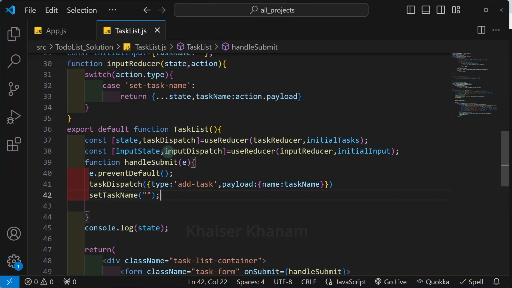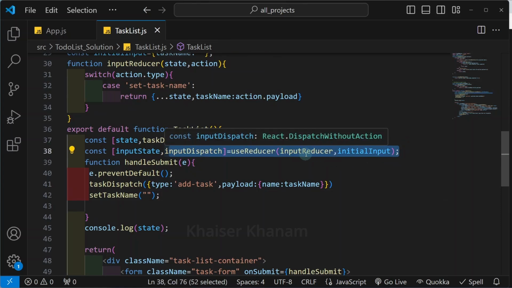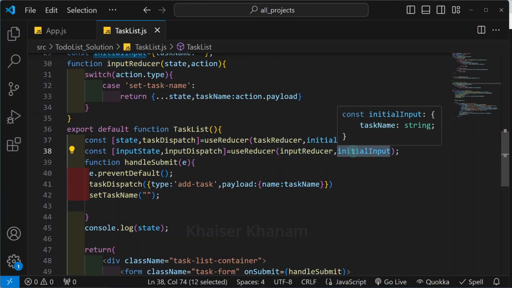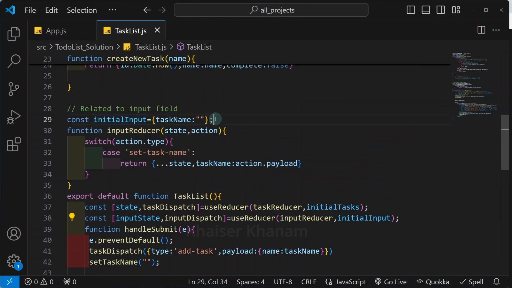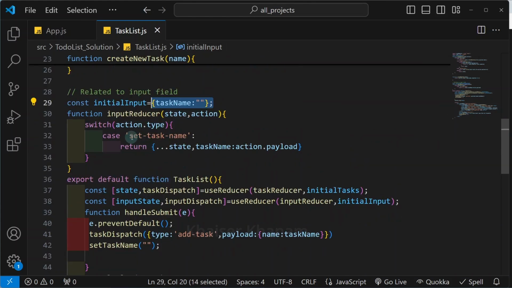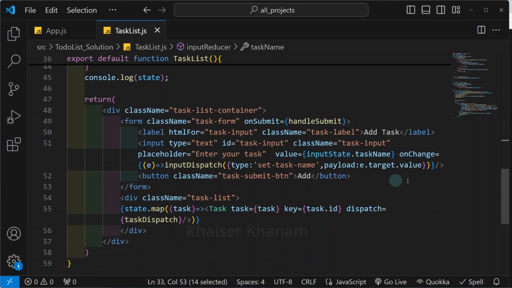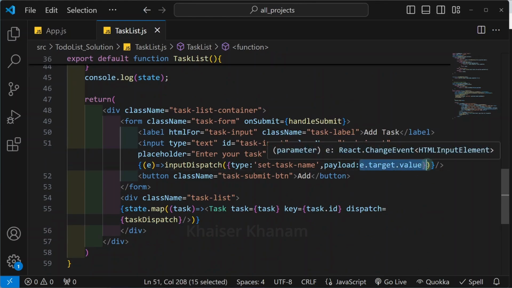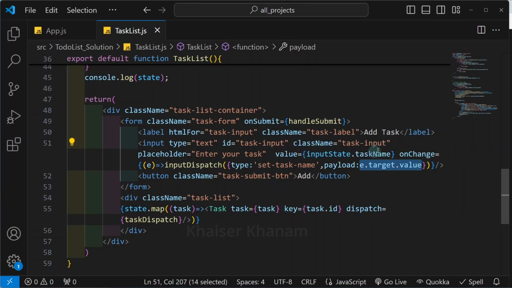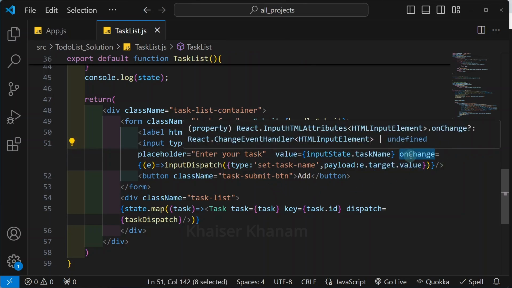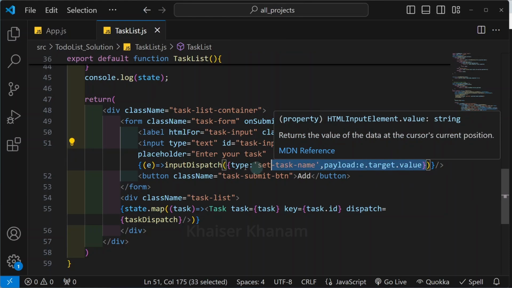For this input field, we have created another reducer, and we have given the reducer function and initial state. Initially we are assigning this task name as an empty string. And when we are setting, we return the entire state and inside this task name we set action.payload. And our payload is nothing but e.target.value.